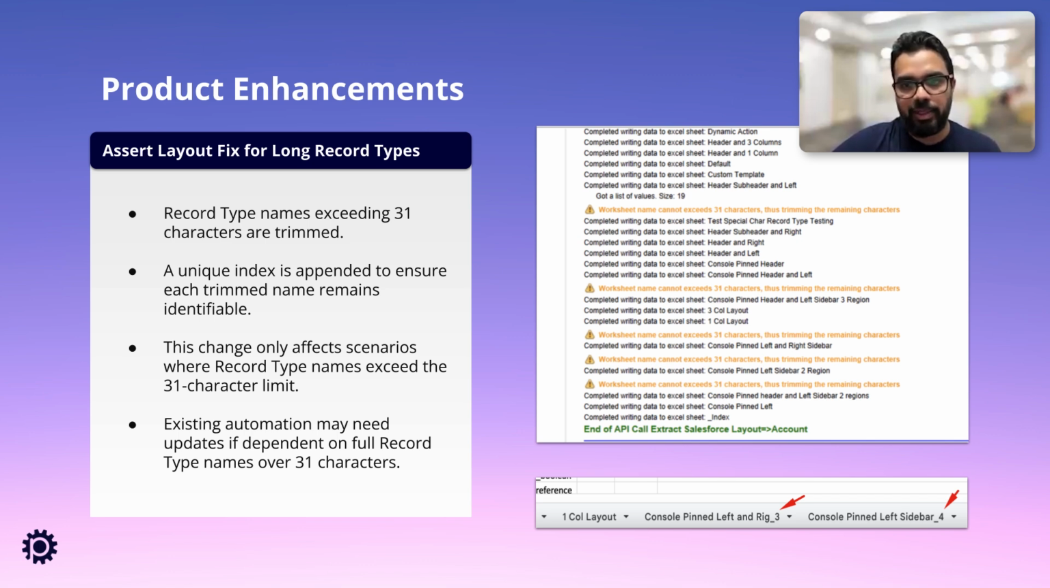On the right side, you're seeing that we are also printing a warning in the log, just to inform our users that we are trimming this name to 31 characters and adding an index to the name in the sheet. We have an example of the sheet at the bottom. You see we had a record type name with more than 31 characters. It is appending some index value at the end of the record type. This is how it's going to look.